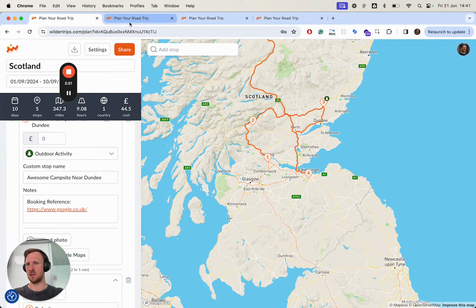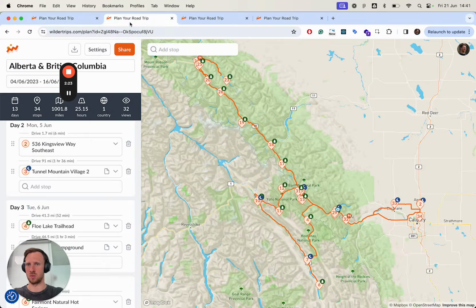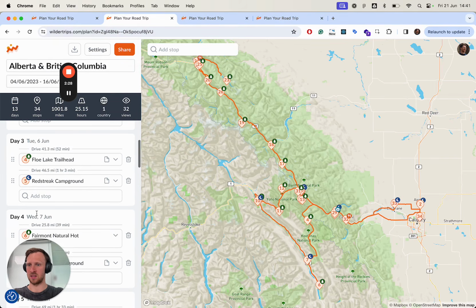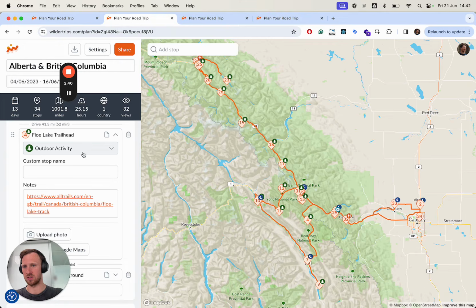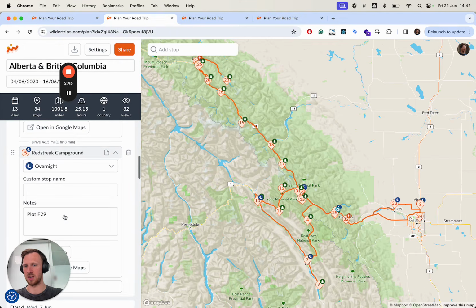I've got 3 other trips open here that show some itineraries for trips that we've done in the past. And what you might typically see, if you're into hiking like us, is that on this trip in Alberta and British Columbia we just had some days that were big hikes, and we just said outdoor activity and then where we're going to sleep that night.